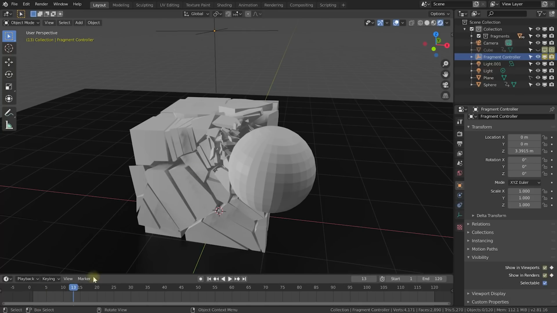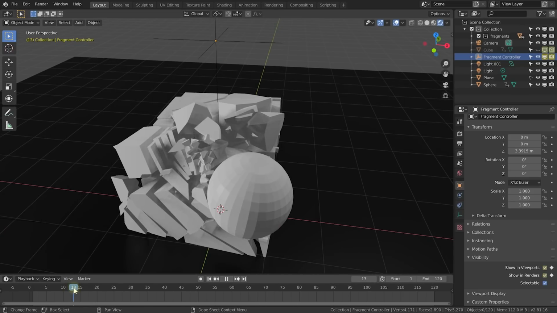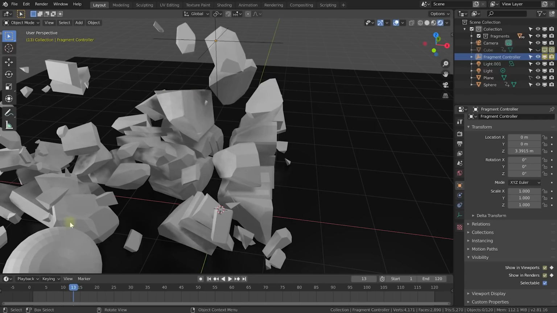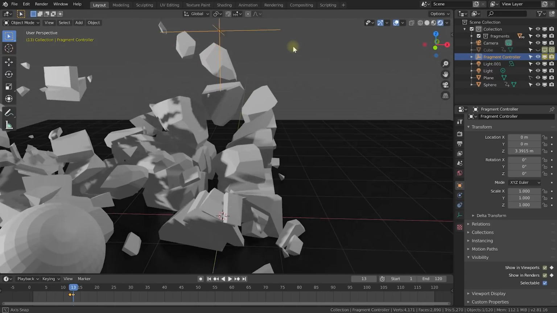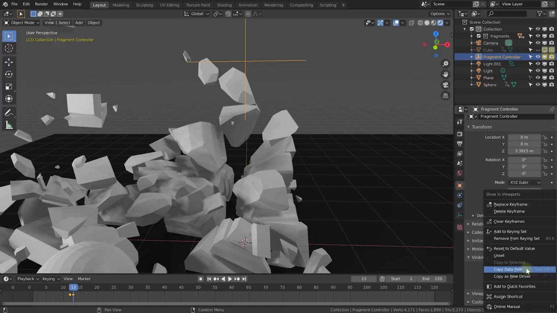So now the fragments, don't worry too much about them for now. Just look at this empty object right here at the top. Frame 12, it's invisible. Frame 13, it becomes visible. And now we're going to use this animation to drive the animation for all of these fragments. For that, with the fragment controller selected, so make sure you have this empty selected, come into the visibility. Now right-click show in viewports and select copy as new driver.